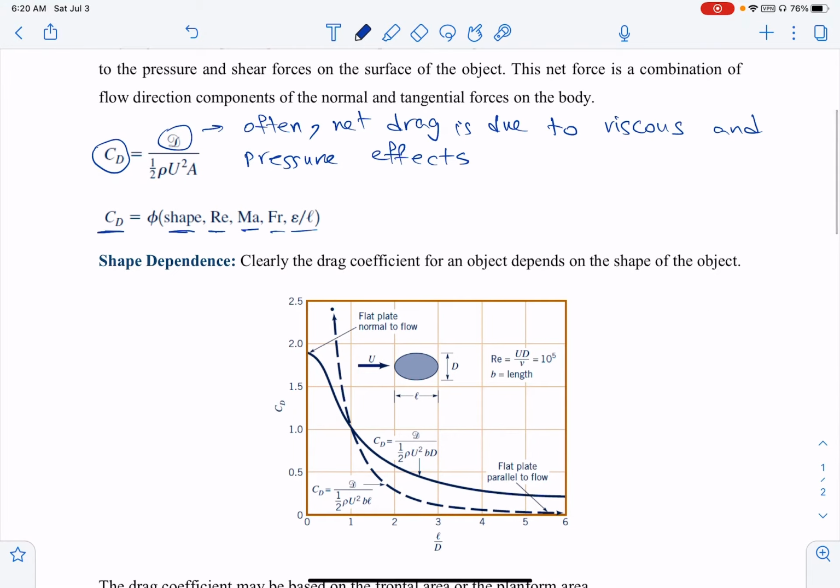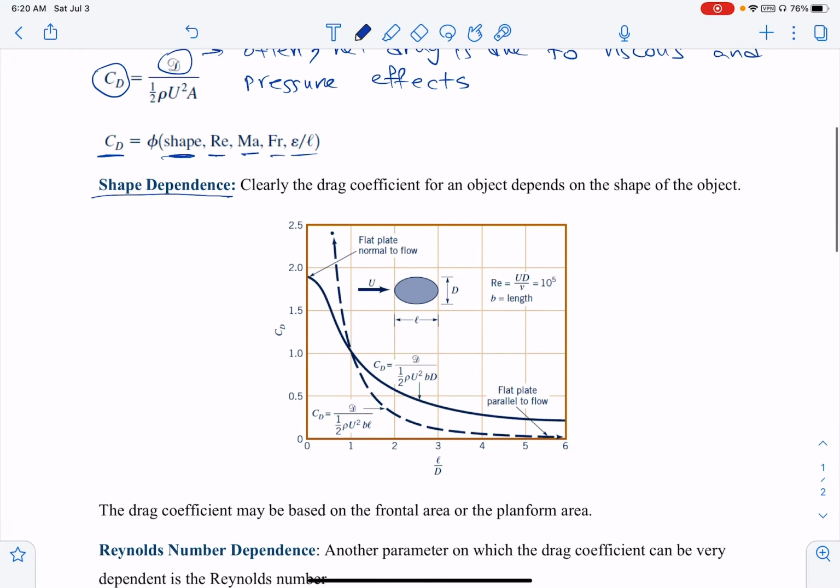And so if we are going to talk about the shape, clearly the drag coefficient for an object depends on the shape, and we already talked about if, for example, we have a normal flat plate, or we have a parallel flat plate, it's going to have a really different drag value on them. So for example, just let me draw it better here. Flat plate normal to flow.